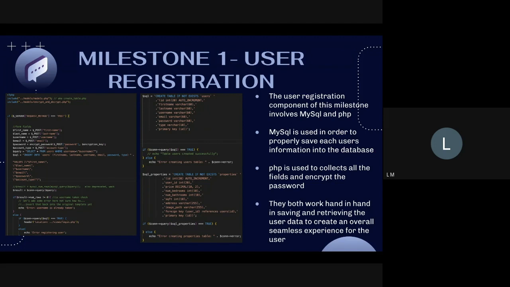Both of these work hand in hand in saving and retrieving the user data in order to create an overall seamless experience for the user. A little bit more details about the code itself.